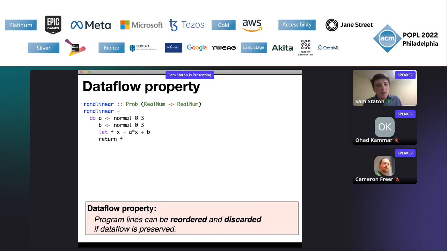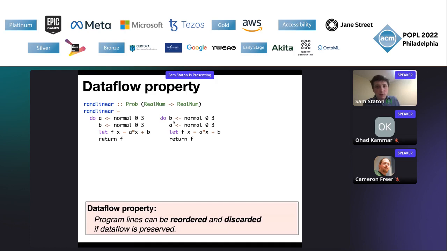So coming back to the beginning of the talk, I've got this random linear function which generates an a and a b and then returns f(x) = ax + b. I could switch around the lines a and b. Now in terms of the simulation, it might make a very small difference to what actually happens, but roughly these programs will behave in the same way.